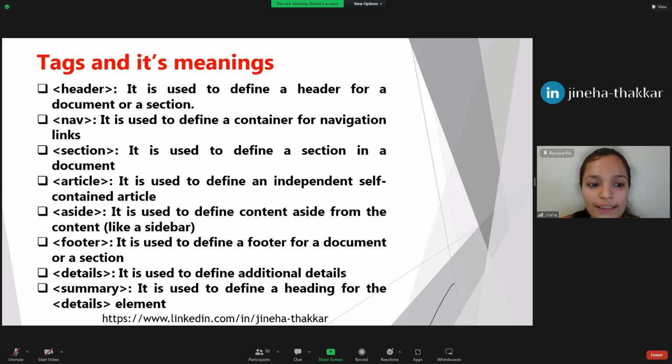Now another one, that is the section. Section itself is a document. As I said earlier, a document is anything which comes under the header.